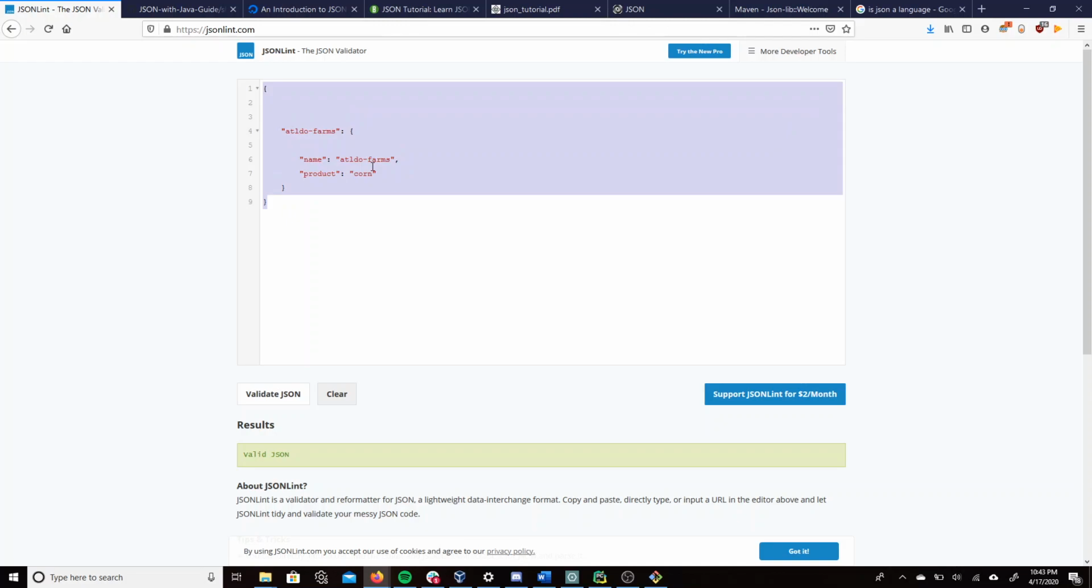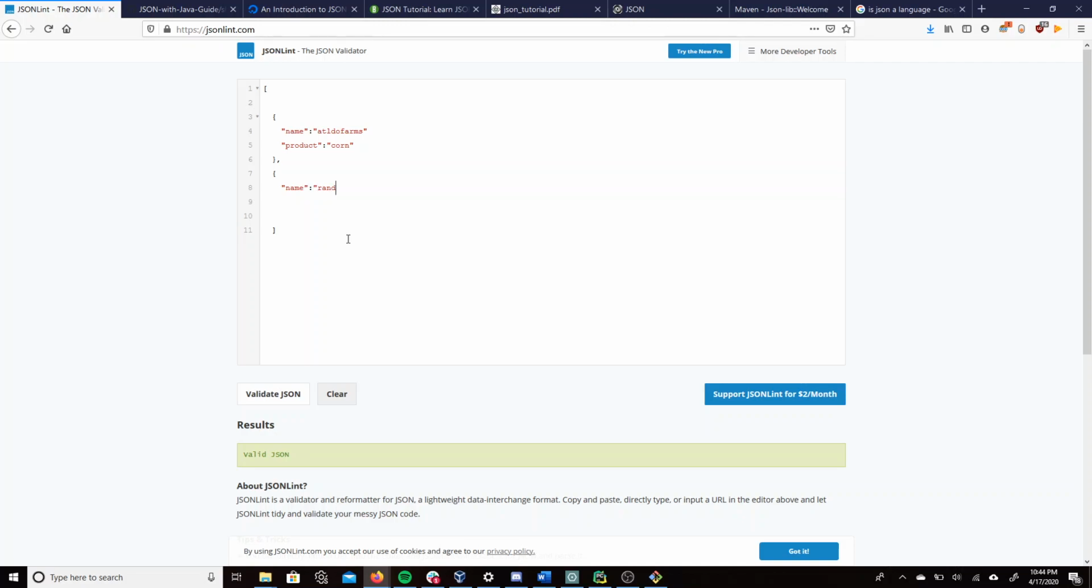Personally, I like the array approach. It's a little more familiar to me. Have your outer array. Farm1, we'll call it Aldo Farms. Product corn. And then comma, I don't know, another farm. And I would start off something like this. I'm not going to add another object, so we're going to take that comma away.